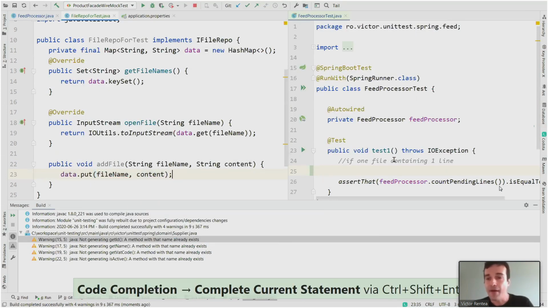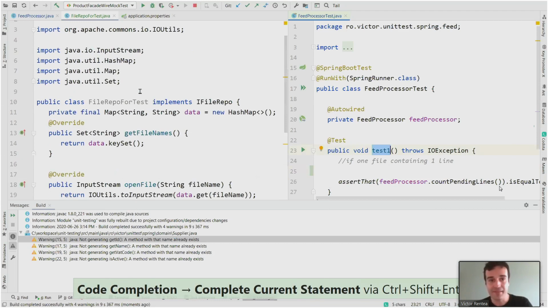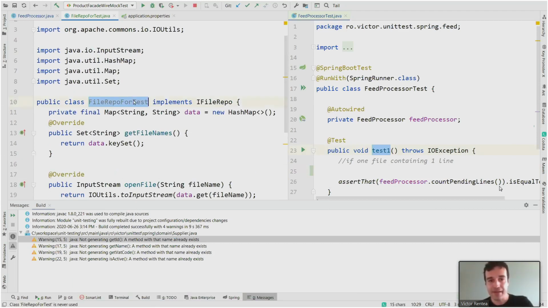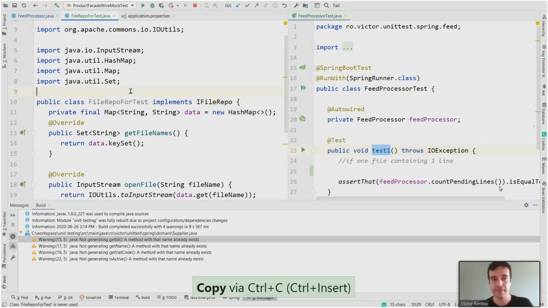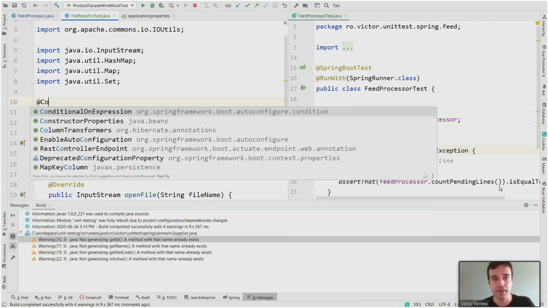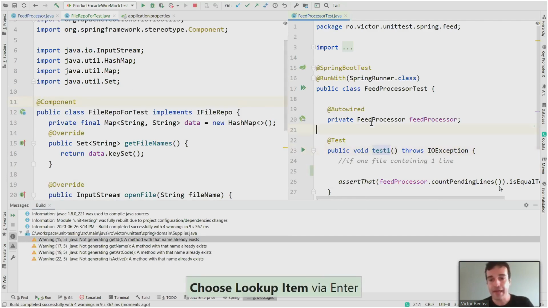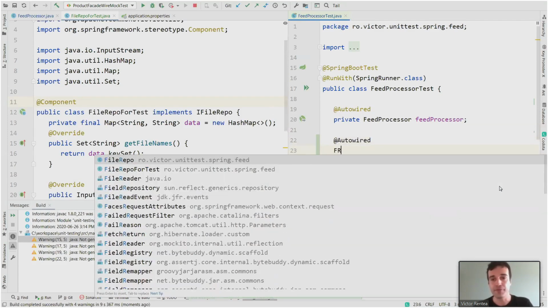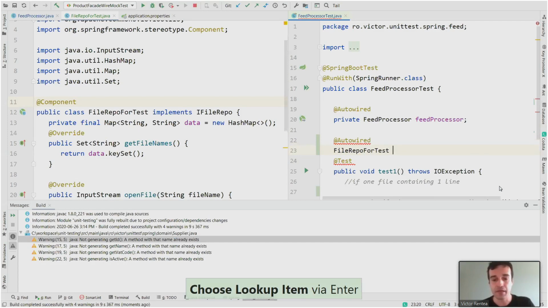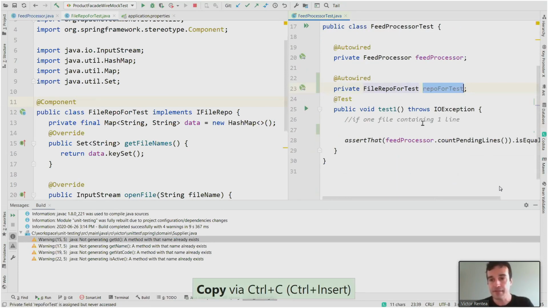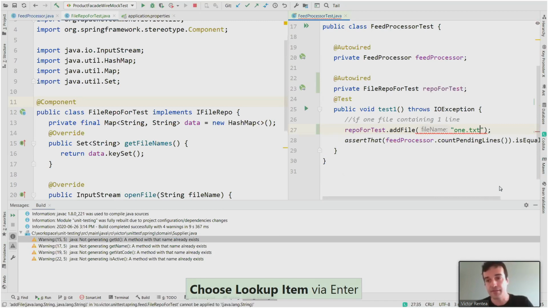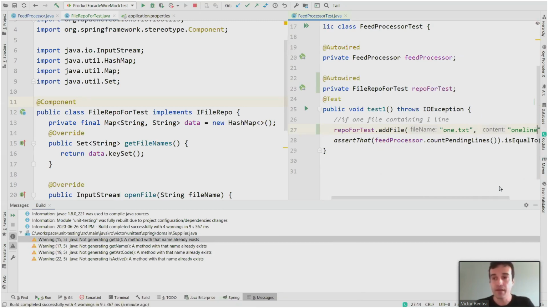Now, in my test here, what I need to do next is to have such an instance available for me, this dummy instance. So for Spring to know about that, of course, I need to make it a component. And here, I need to inject file repo for test, or better said, repo for test. This is better. Okay, the private, and then repo for test. Inside, I would like to add a file which is named 1.txt with one single line, one line.